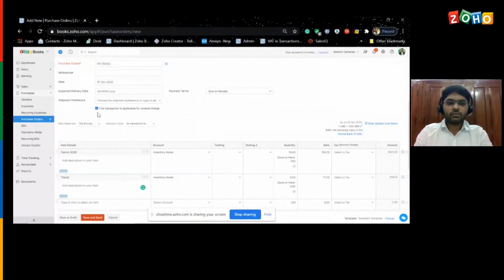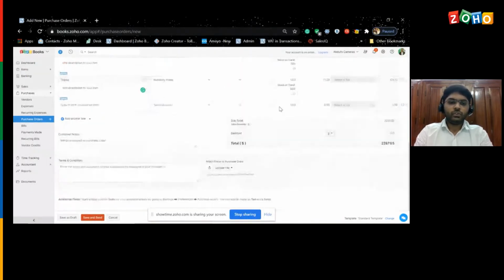If you choose the reverse charge option, that is the reverse charge mechanism, you will get an option to choose the respective tax rate. And if you uncheck this, it will be grayed out. So right now I'm going to purchase goods, so I'll just proceed with it. I'll just save it as a draft.